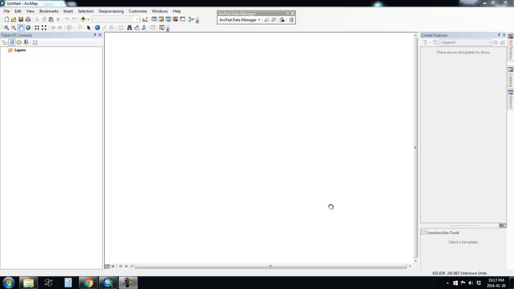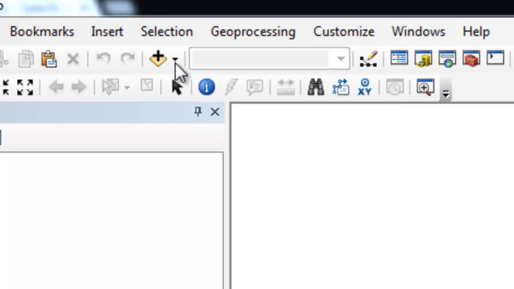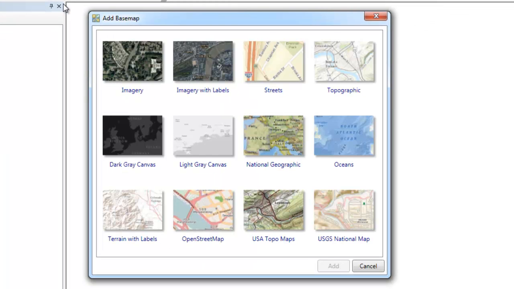Okay, I want to show you one way to get aerial photos and use them as a base map here in ArcGIS. So, first thing I want to do is go up here to the Add Data. There's a little drop down, and I want to choose Add Base Map.